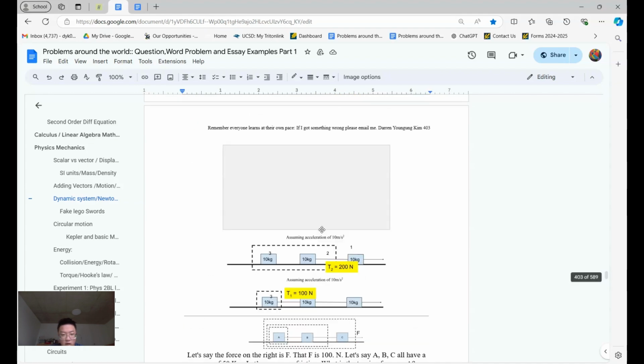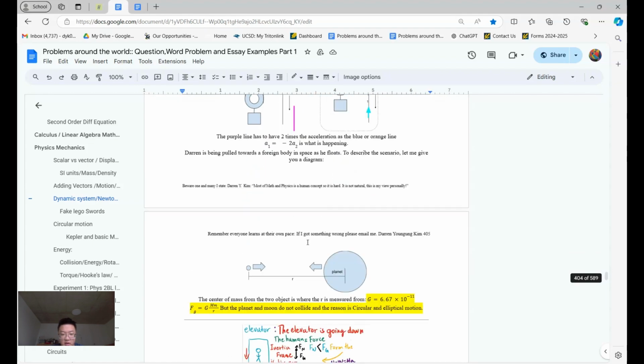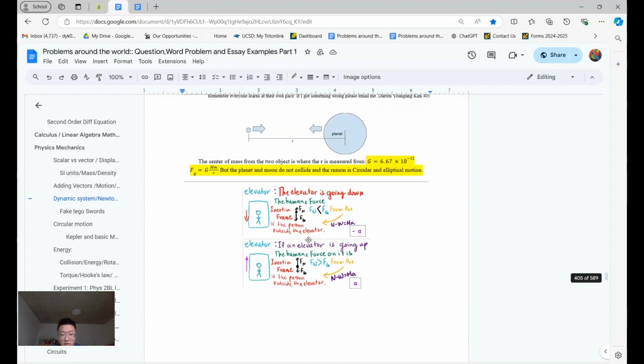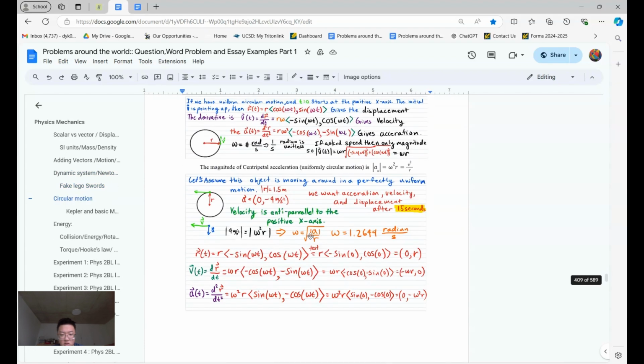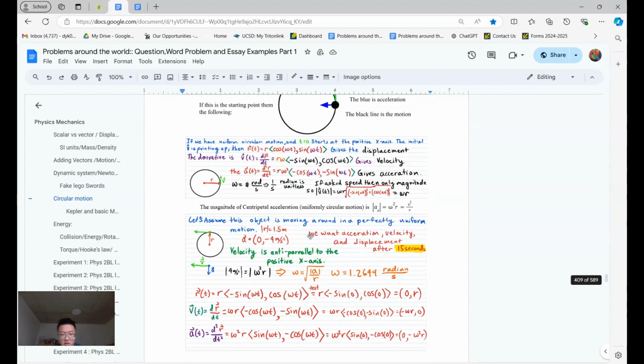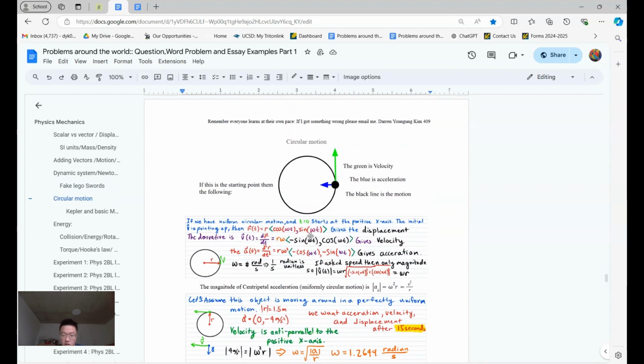Yeah, that's force, and then we keep on going down. So I might need to revamp that later on. I might change it. And then circular motion, because for some reason they love to put this question in.